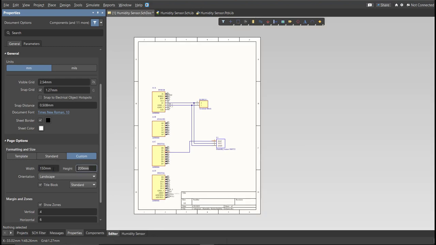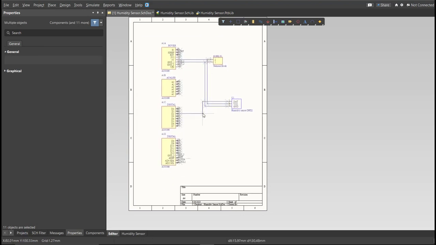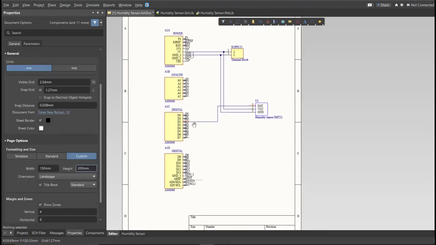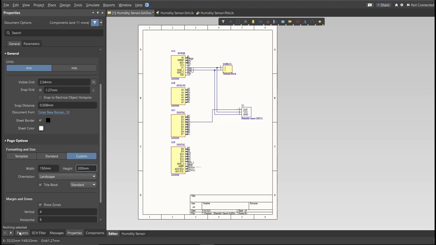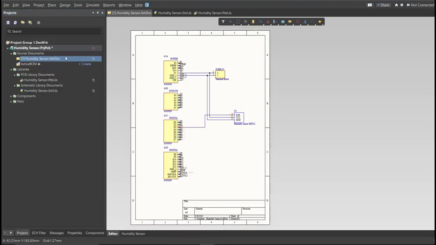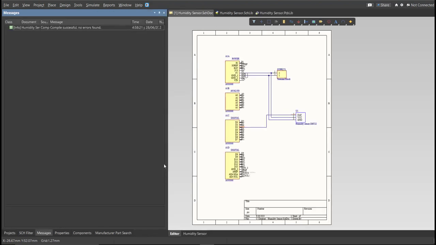So this is the finished schematic, and before we go to the placement, make sure to always perform validation. So just right-click on the project PCB file and click on Validate. Then to check the results, go to the Message panel. As you can see, no errors found.